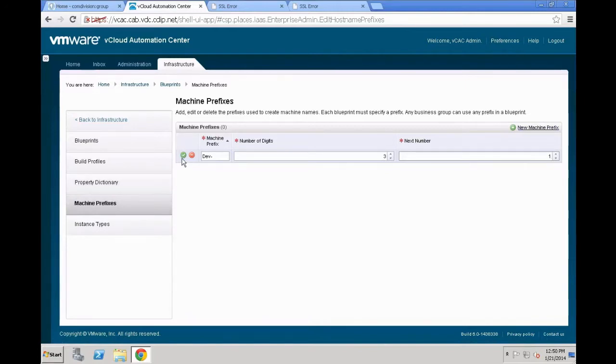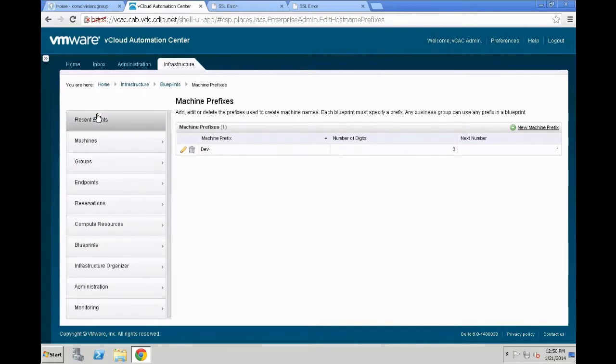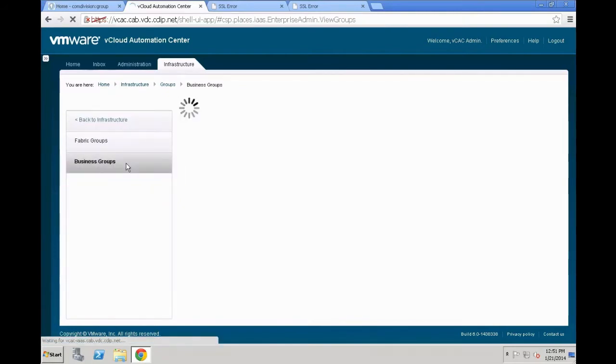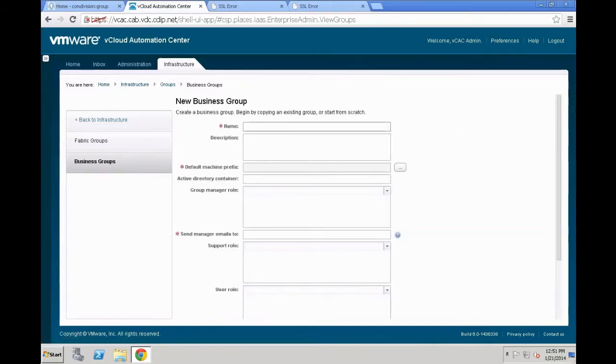In this case, we want to give it a machine prefix, we give it the number of digits and where to start. If later on we provision machines, they will just, if we don't give a different name, start with DEV dash and then 001 and it will move on through the systems. Before we can do that, we need to create a business group. A business group is basically like a business unit. It defines people who can operate certain tasks within your system.